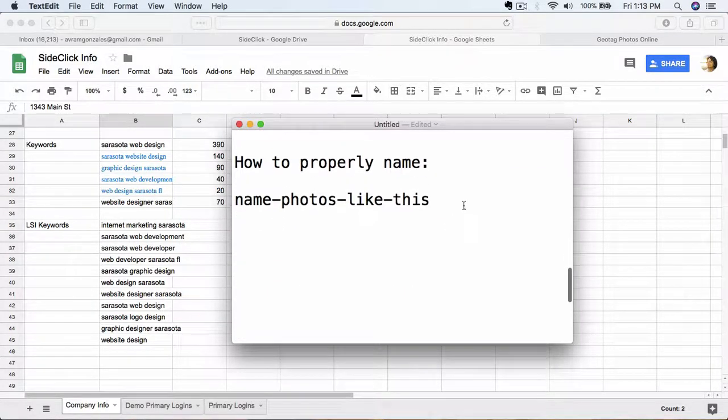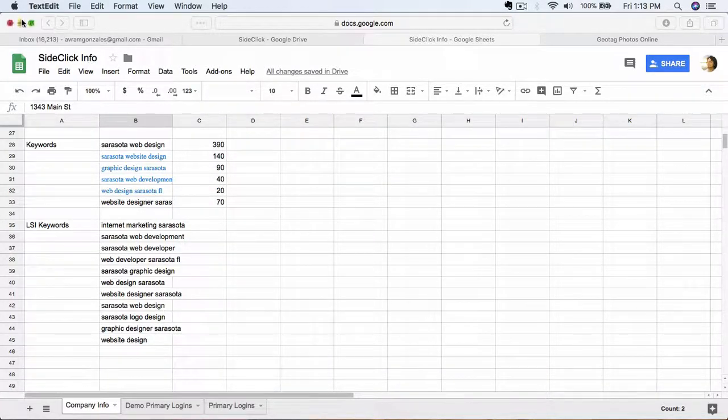And when you do name them, this is how you properly name them. If it's multiple words, you put a dash in between each of the words. So you do name-dash-photos-dash-like-dash-this. Let me give you some examples. I'll give you three examples of how we would do this for this client, SideClick Design.